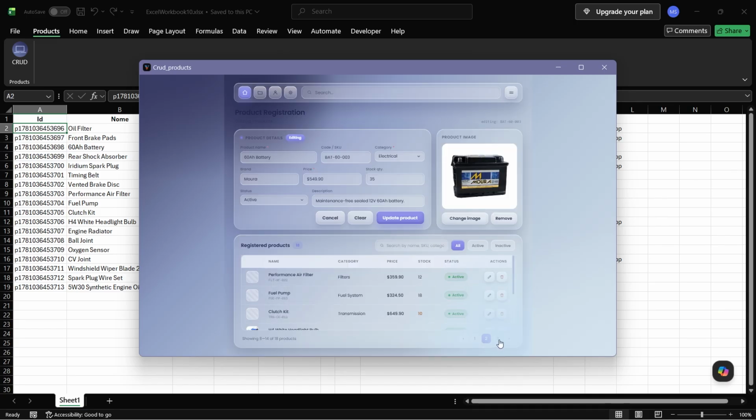And down here it's a bit faded because there's a filter on top, but these are pages. So you can navigate through pages. If you have a lot of products registered, it'll create buttons here to make navigation easier.